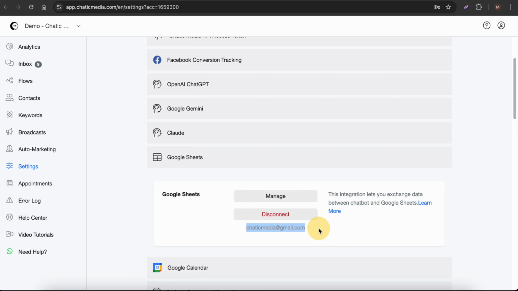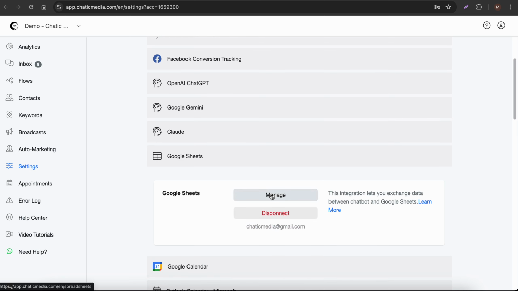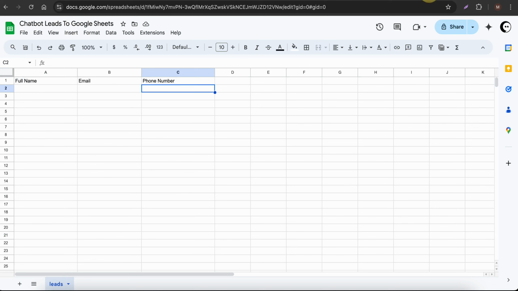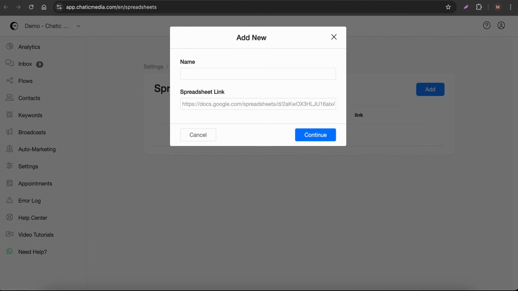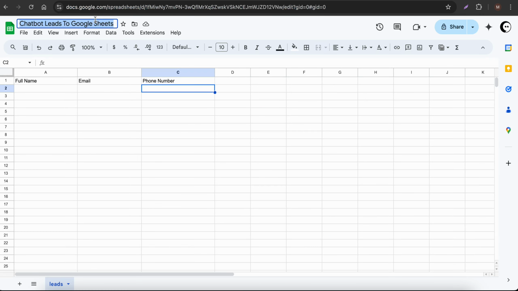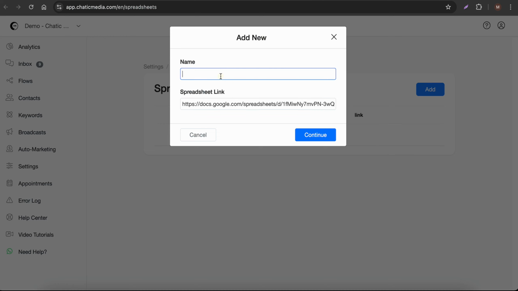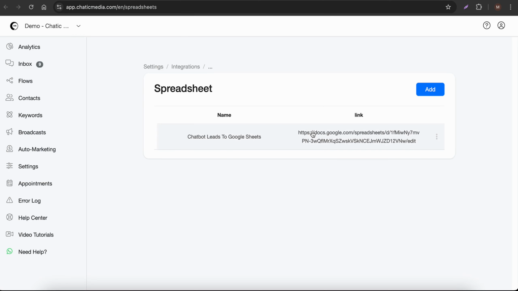Here we have connected this particular account, and once you have connected it, click on manage, because you need to add this particular Google Sheet as well. Under spreadsheet, you have to click on add. Here you have to get the link, so let me get the link over here. For the name, you can use any name, but it's better to have the same name as the spreadsheet. So add the same name. All right, we have added this particular spreadsheet to your chatbot account.